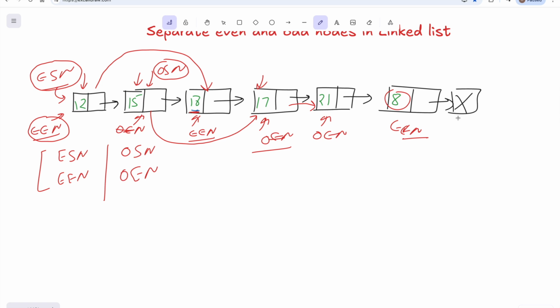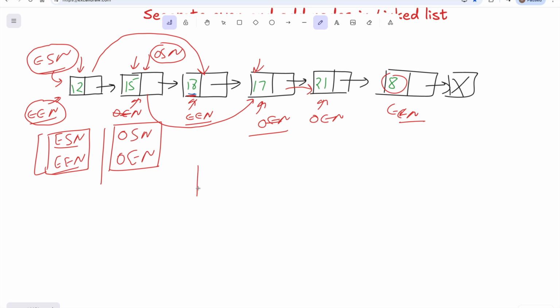After all the linked list traversal has happened, we have traversed the entire linked list. What we will end up with is the even starting node and end node, which will be the even linked list, and the odd starting node and odd end node, which will be the odd linked list. So this particular linked list will be your even, and this particular linked list will be your odd. So this head will be the even starting node, and this will be the even end node. And in the odd, this will be the odd starting node, and here it will be the odd end node.